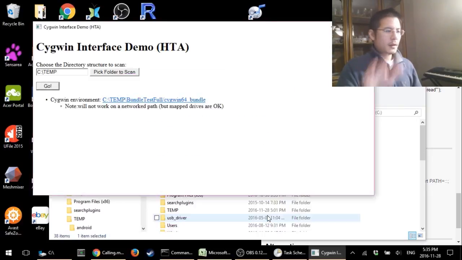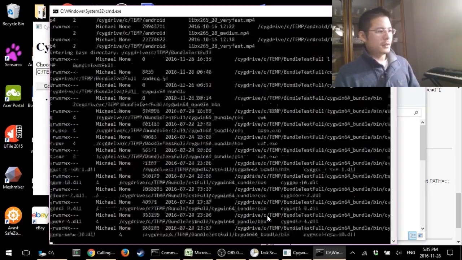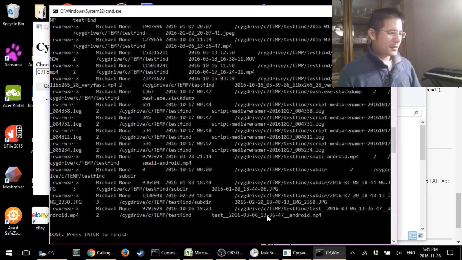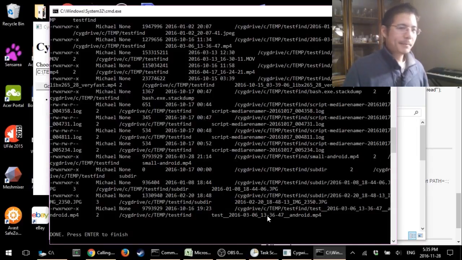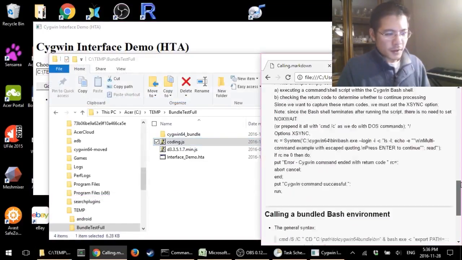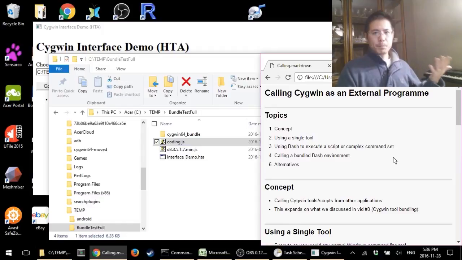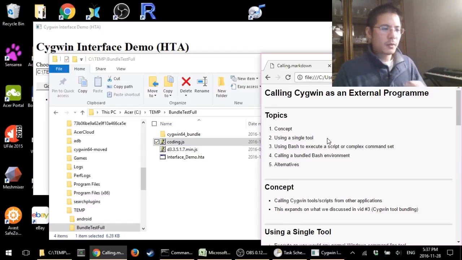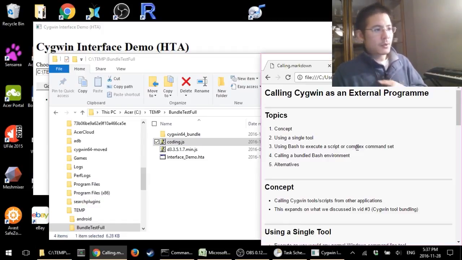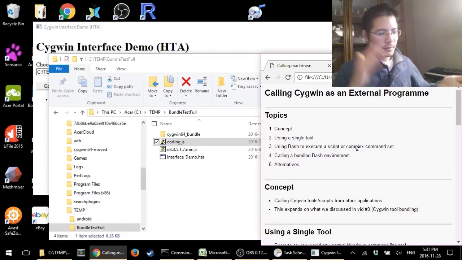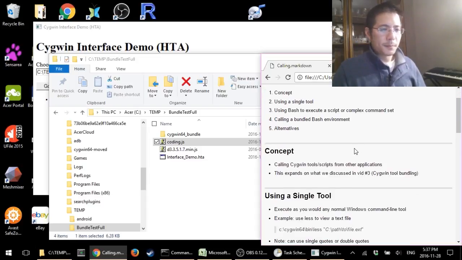So now I'll hit OK, and it will run. And there it is. Beautiful. That was it. So we've covered what we're doing: how to call a single tool, how to run bash so you can run a script or a bunch of commands or both, and calling the bundled environment. So again, that's with the cmd /s /c.